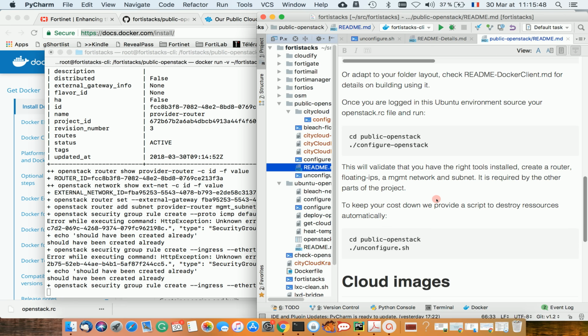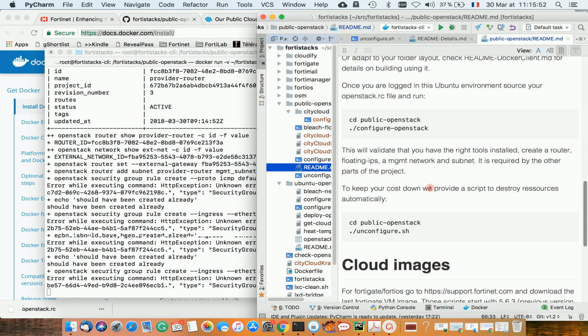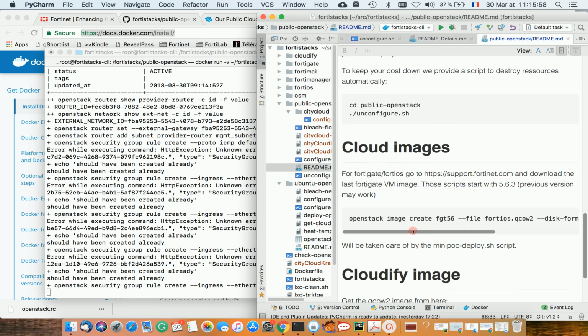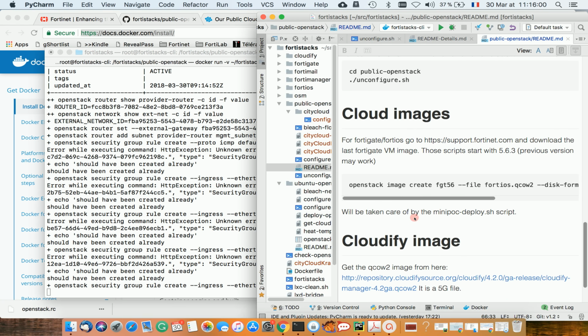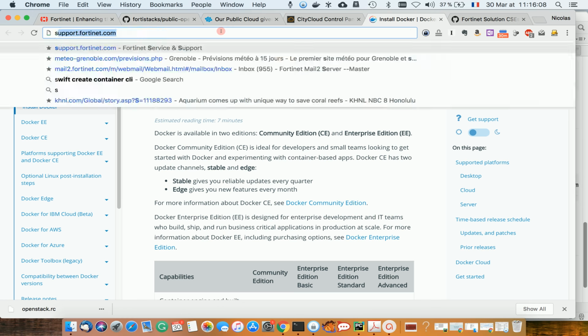Well, we configure OpenStack. Because it's costing you money, if you want to remove things, you need to configure it. Now we need a few images to put in my OpenStack, and especially my Fortigate image. So let's go and grab this.